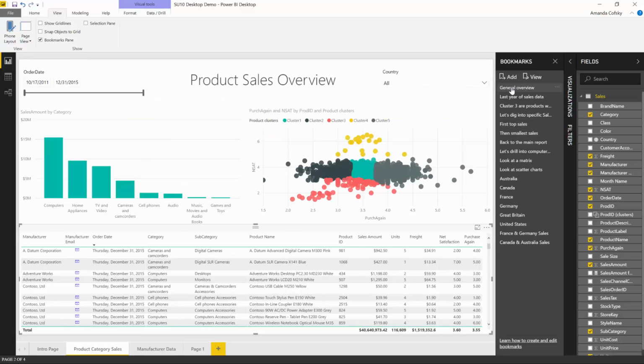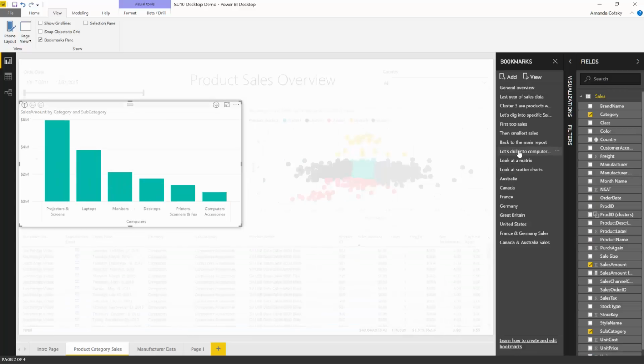You can also save drill in bookmarks as well. So pay attention to this chart, and I'm going to drill into specifically computers. I've also spotlighted it to make it easier to see what visual is affected, and you can see right now I'm looking specifically at the computer's data point drilled in.